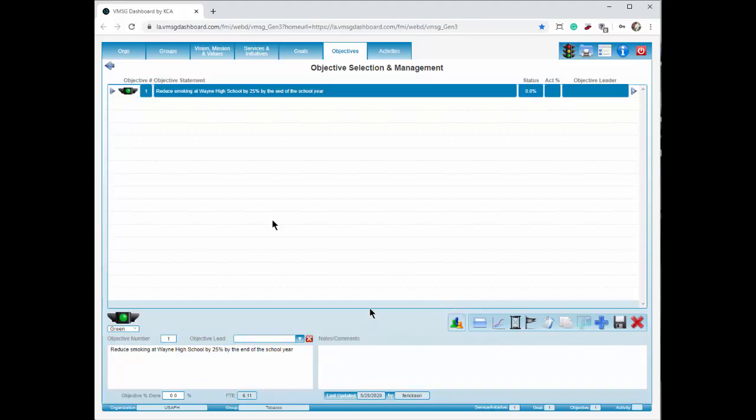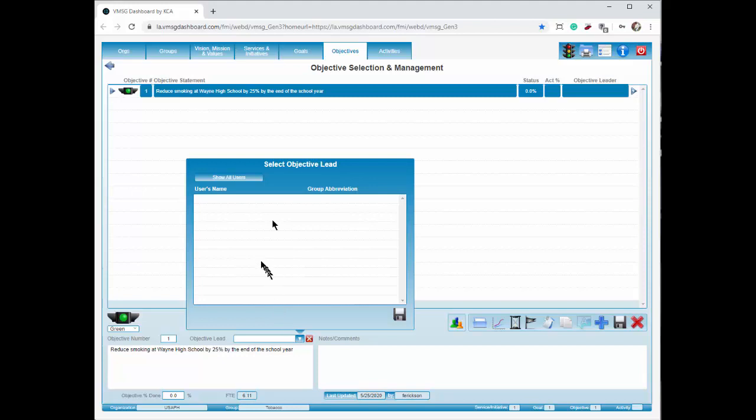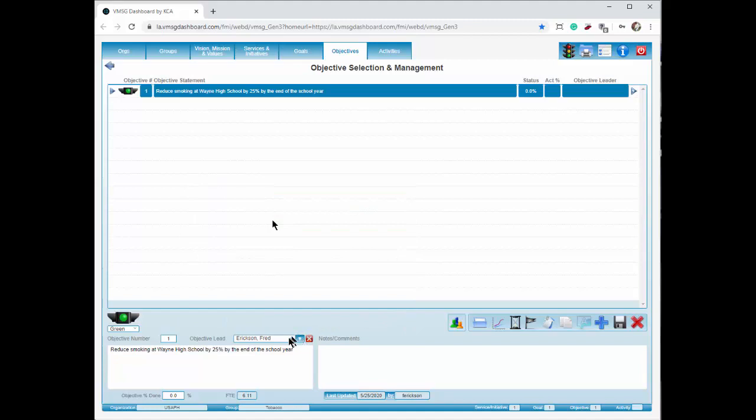Now, the next thing we probably want to do is assign the objective lead, the person who's going to guide us to that particular objective. So I'm going to hit the little down arrow here. You'll notice nobody shows up because we're in a new group that nobody's assigned to. So I'm going to hit show all users here. I'm going to go ahead and assign myself to this and hit save. So now I've got that assigned. Again, I'm going to go back and hit the save button.